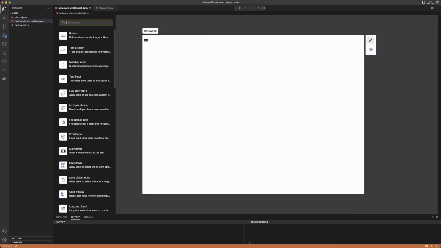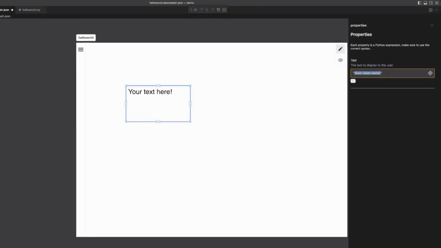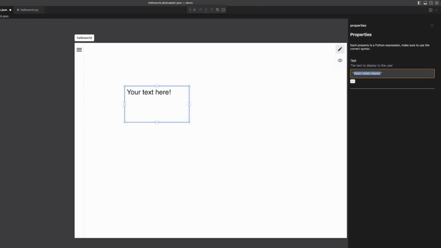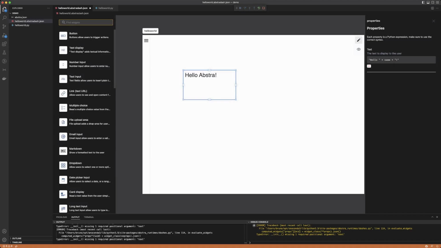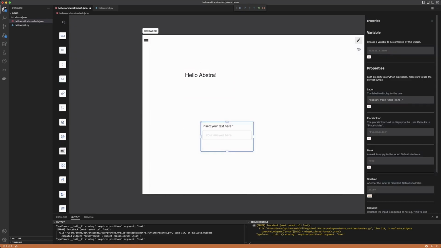For instance, if I drag a text display element, I can change its properties just typing here, for instance, hello world. But I can also add a reference to my Python variables here, like hello name. As you can see, the value of the variable can be accessed here, and you can also change that using our input elements. For instance, we have this text field widget that you can use to bind to any variable and change it in real time.